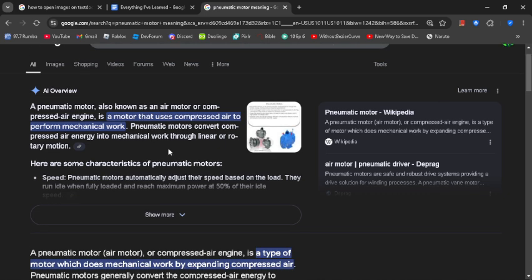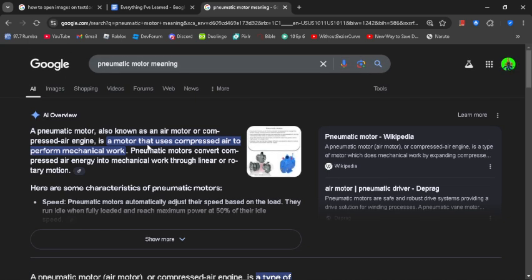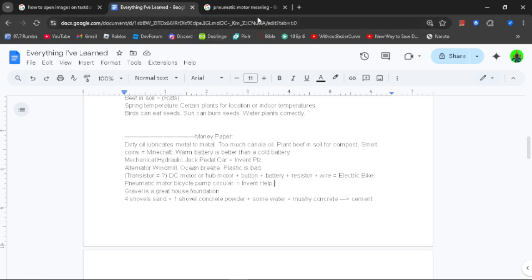So this is like mechanical to mechanical again. It doubles the speed. It triples the speed. It's like one side you put in a little, the other side it triples. That's what a pneumatic motor is, and it uses compressed air to perform mechanical work. Pneumatic motors convert compressed air energy into mechanical work through linear or rotary motion. So I think it's a bicycle pump circular. That's what I'm saying. I think that's how it works, but I'm not sure.